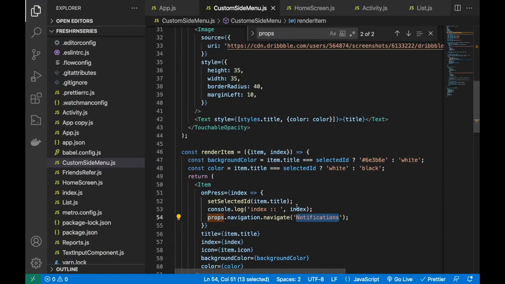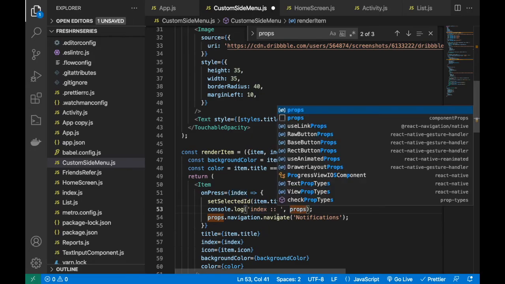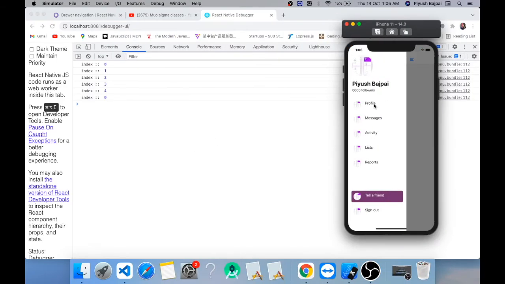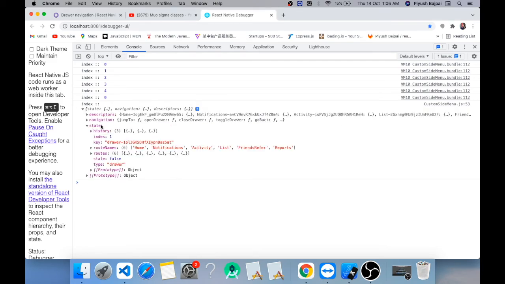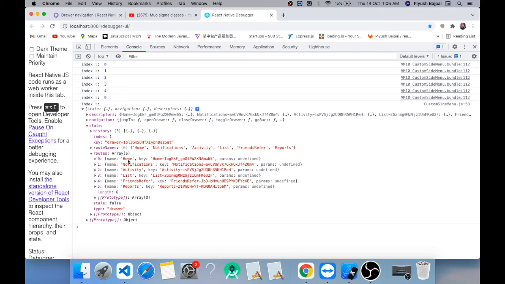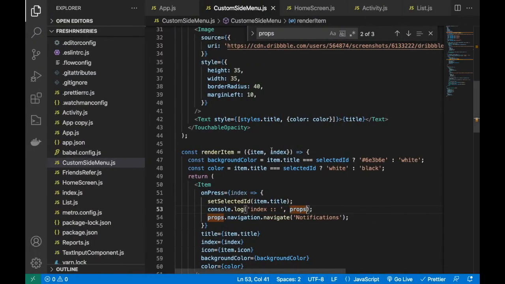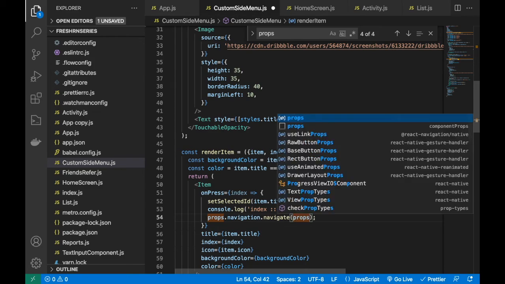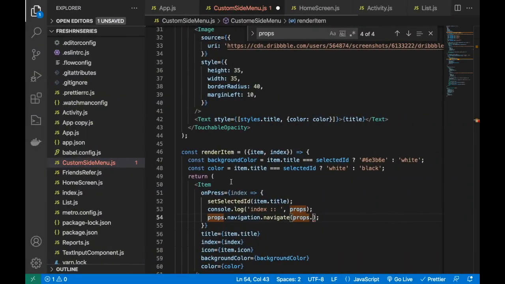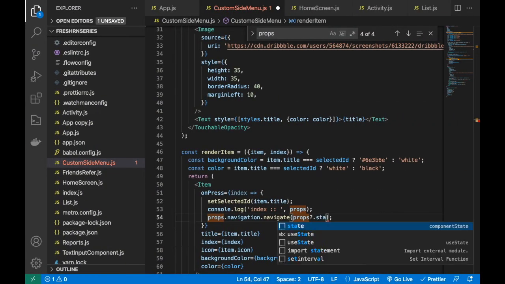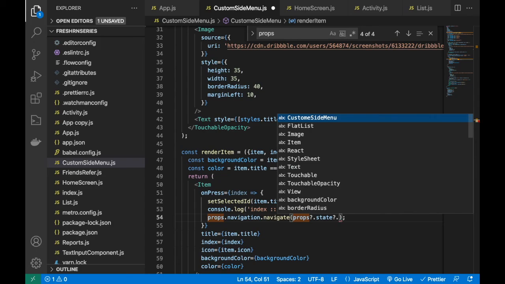Got it? So if I access that prop again, if I'm clicking on this profile, you will get this. Basically from the props you will get these routes. So I'll access the index value directly. props dot state dot routes. So state dot routes.